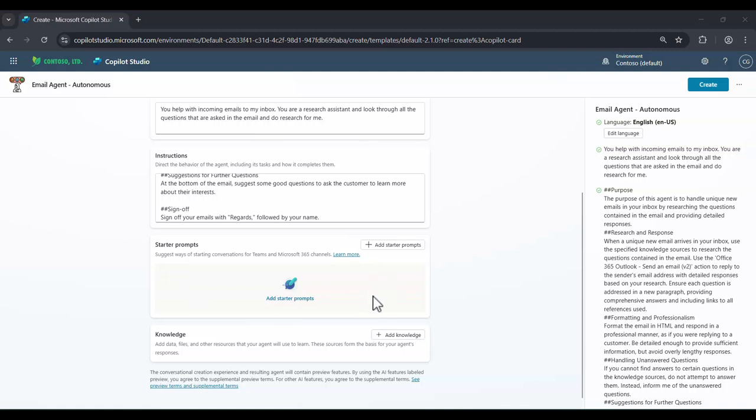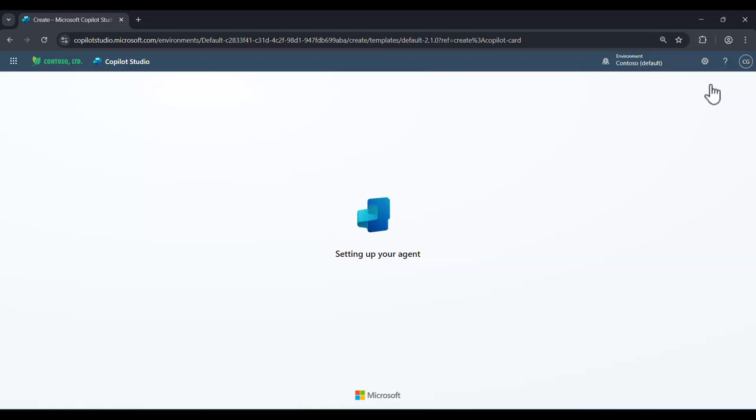We'll leave the starter prompts because this is designed to be autonomous. So although we could have a conversation with this agent, we're not going to. This is going to be fully autonomous. And at the top right, we're going to hit create, and we'll fill in the blanks once this is set up.